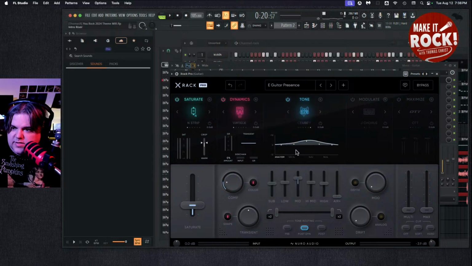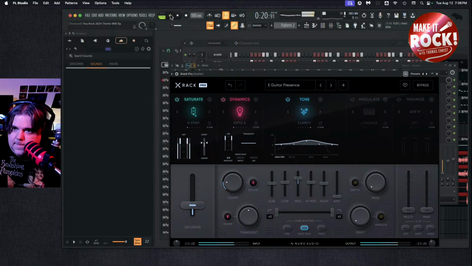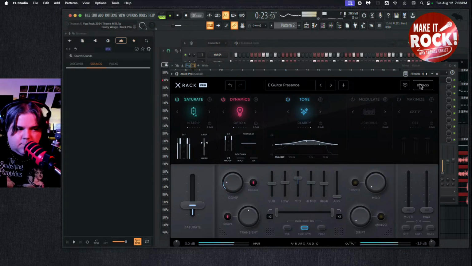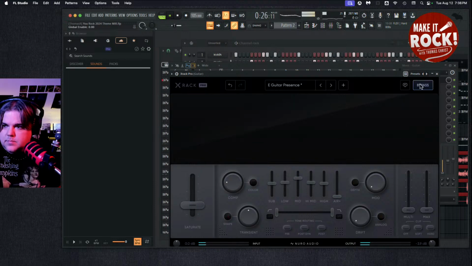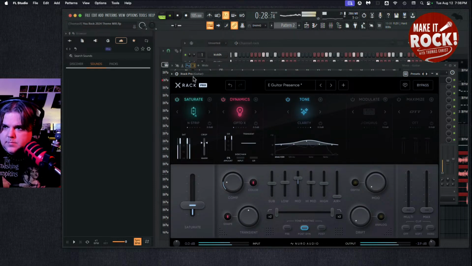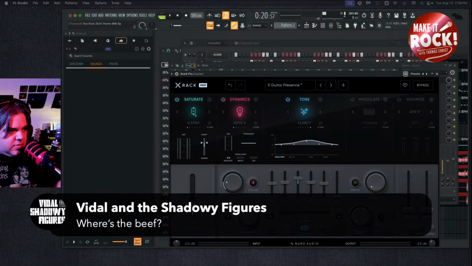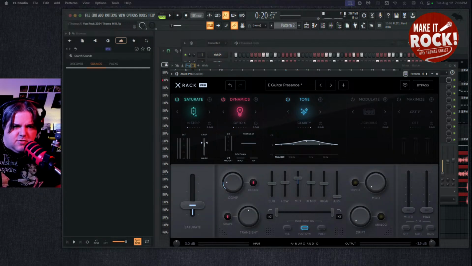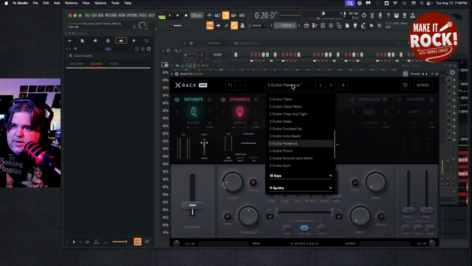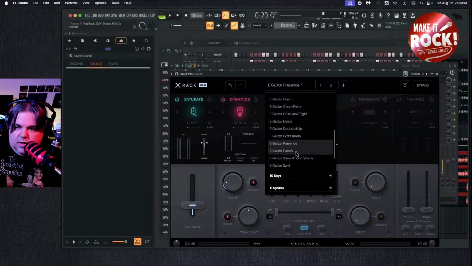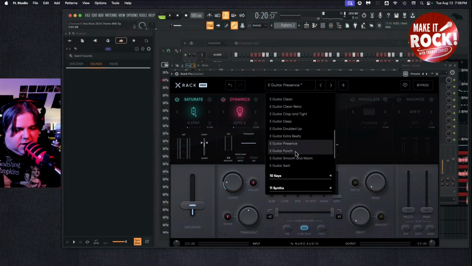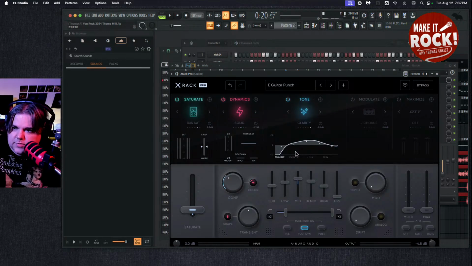All right, let's see presence. That really accentuates kind of like the mid-range. Hey, Vidal in the shadowy figures, where's the beef? Where's the beef? But yeah, so that would be good, I think, especially for like some thrash metal or something where you really want to have kind of more like a narrow sound to it.